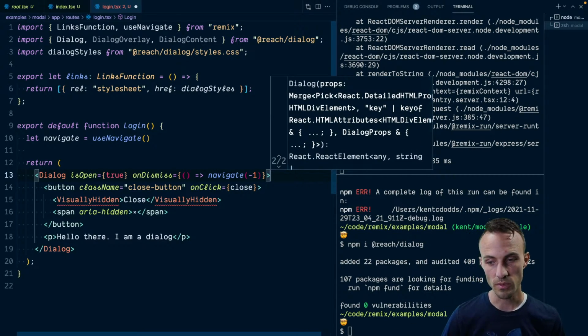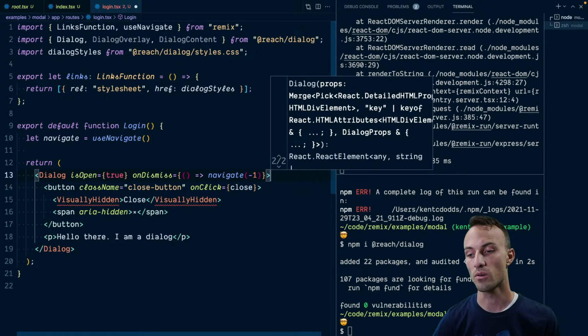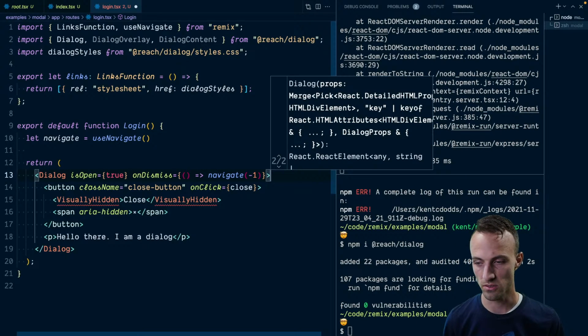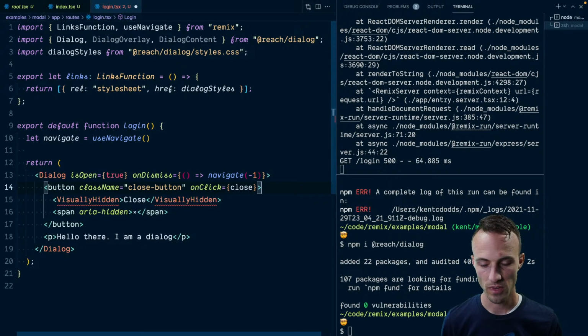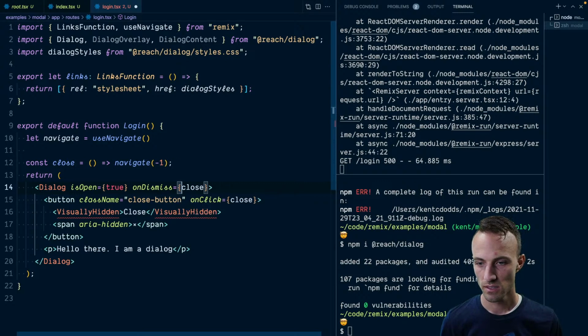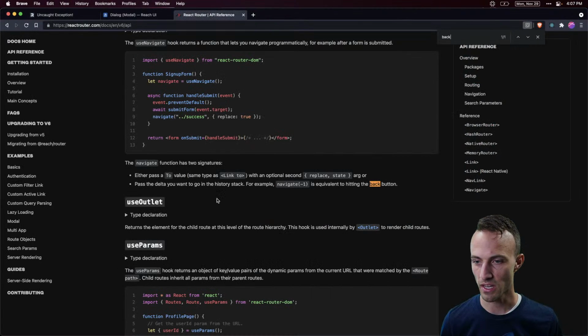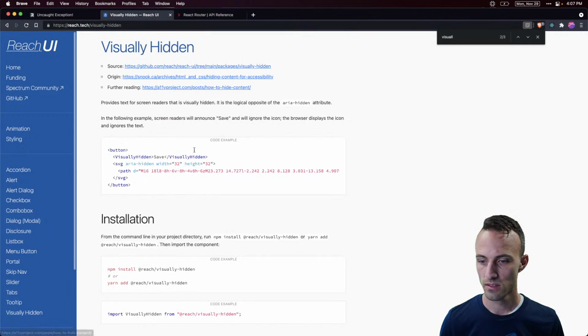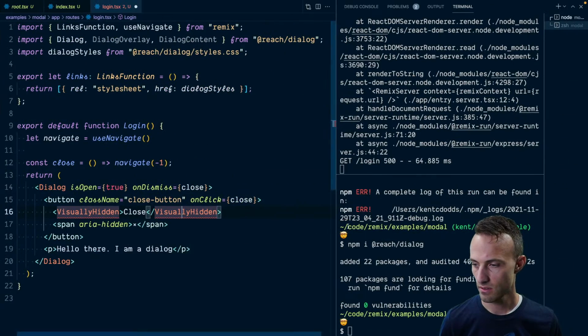Because if we're dismissing, we want to go back to where we were before. But if we actually fill out the form, then we're gonna have our action redirect us to the logged in page. So sweet. Then we can have our close button. And actually, you know what? Let's just call this close. There we go. And then VisuallyHidden. Yeah, sure. Let's bring that in. Why not? VisuallyHidden from Reach UI.